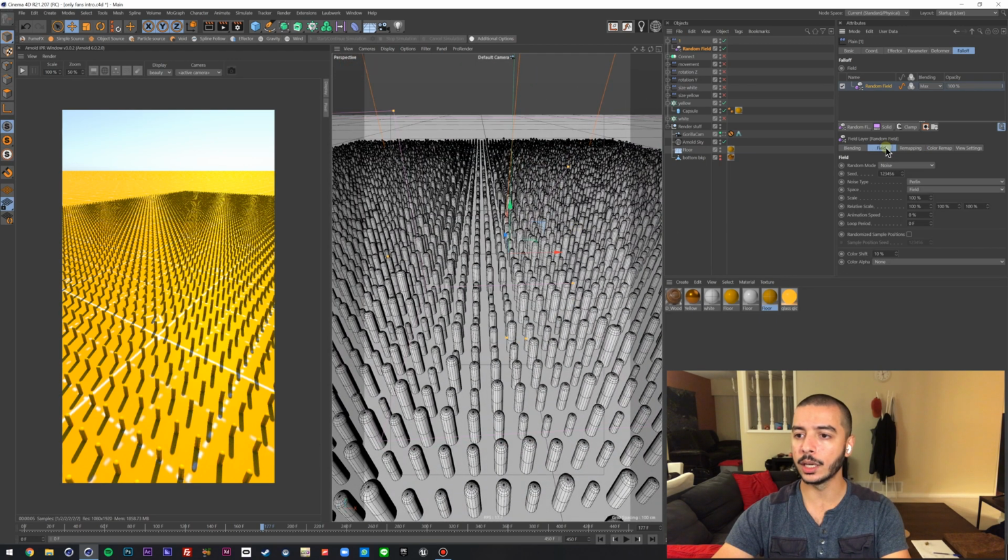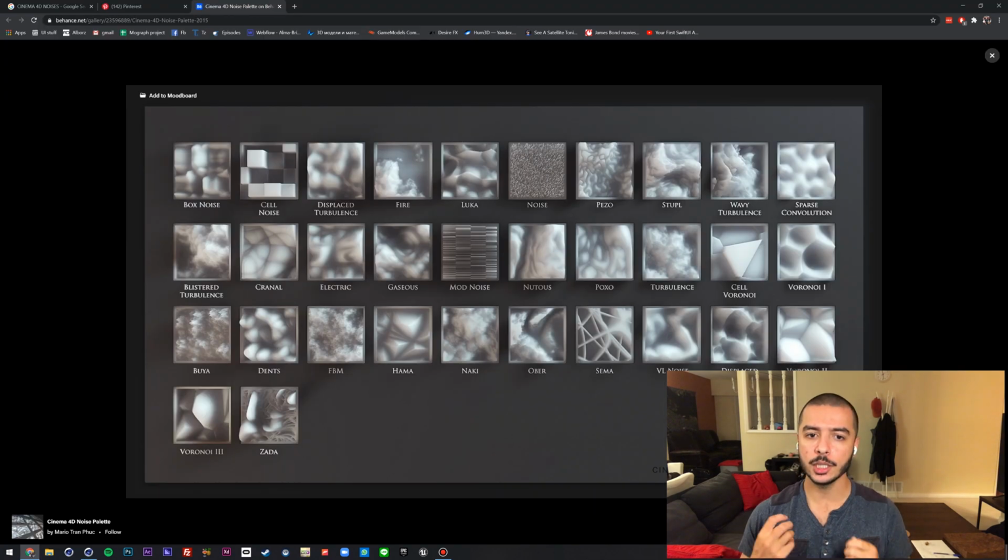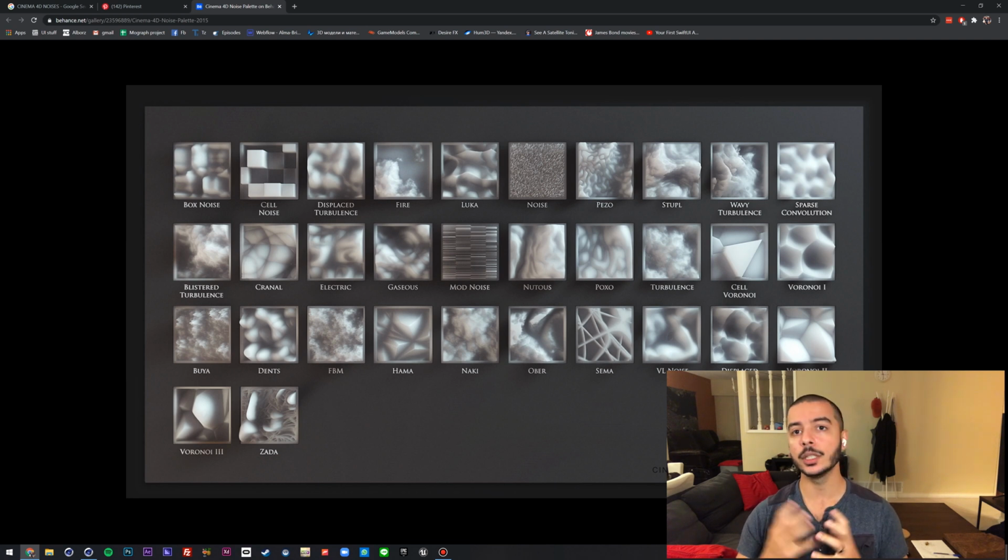If I switch to the field tab under the random field, you can see that the random mode is set to noise. The concept of noise is another one of the really powerful tools that Cinema 4D provides to be able to create really complex things really easily. This is a good preview of what the different noises in Cinema 4D look like. This artist has created these bump maps that are used to help visualize the noises so we can get a good understanding.